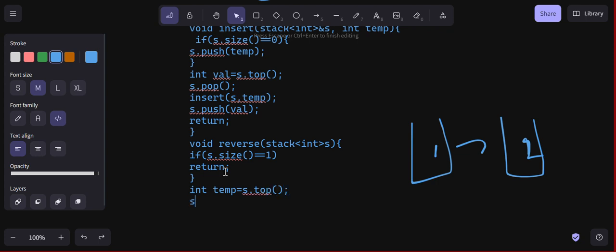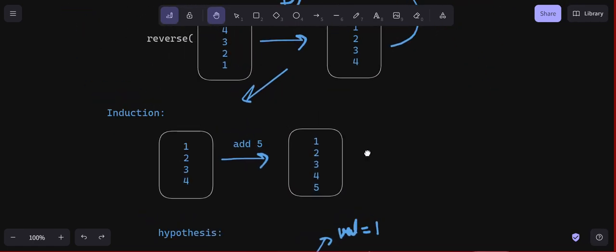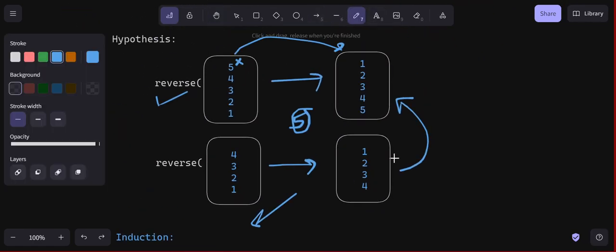Now int temp, you need to store the temp exactly how we did in sorting an array. Then s dot pop, and then calling reverse again. After I called reverse, I got this: 1 2 3 4.